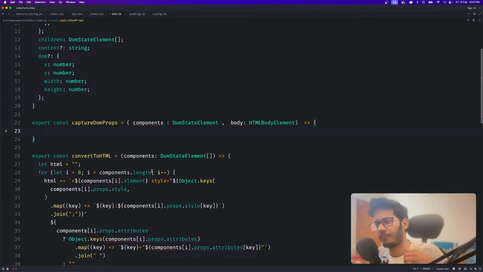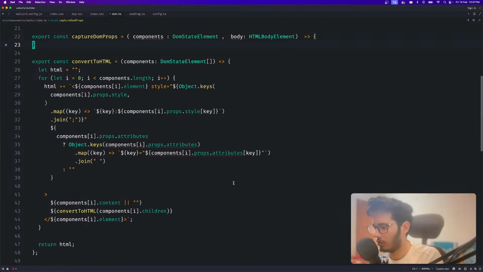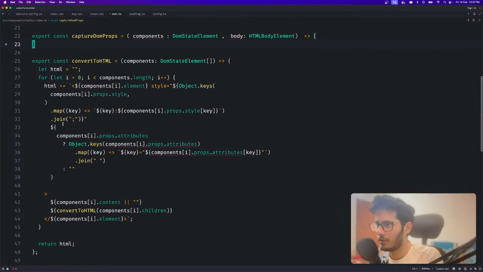So, how can we do this? We'll say go to the body DOM and get the elements. First of all, this will work when we go over here and specify an ID for this.